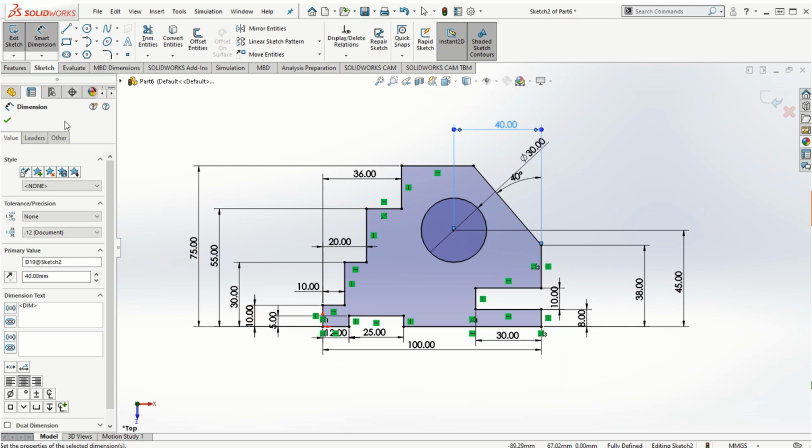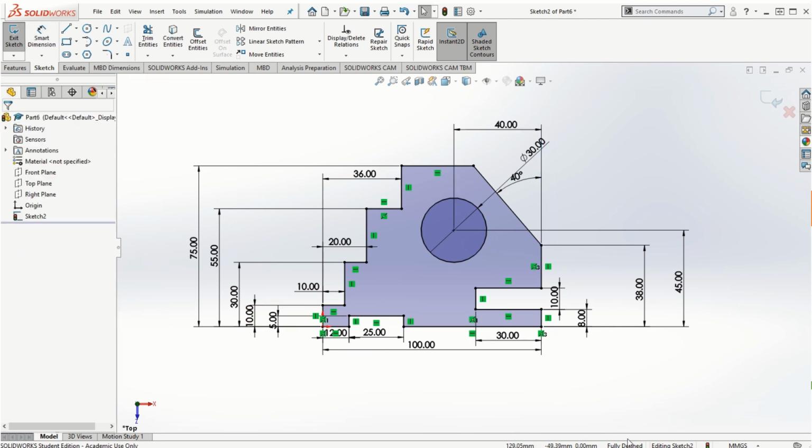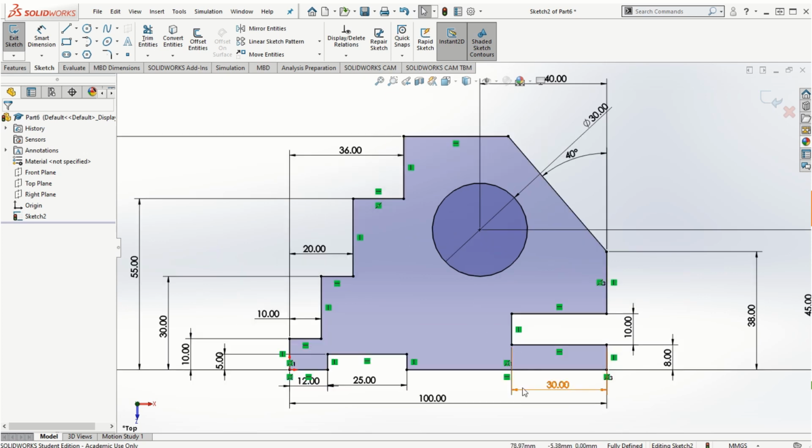Once you have your sketch fully defined, as you can see from the status bar message here, all the sketch looks dark in color because we have referenced it with respect to the origin, and all the dimensions are accurately given as specified in the problem. Now we are ready to extrude it.